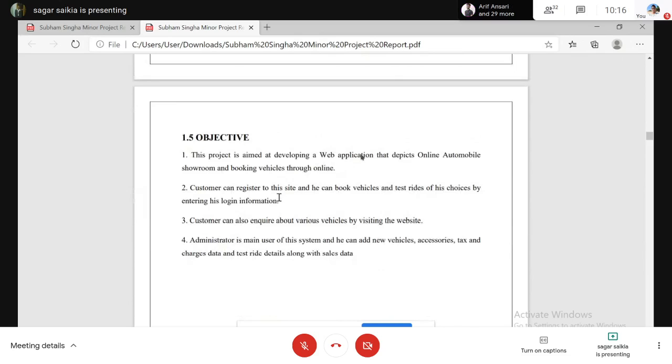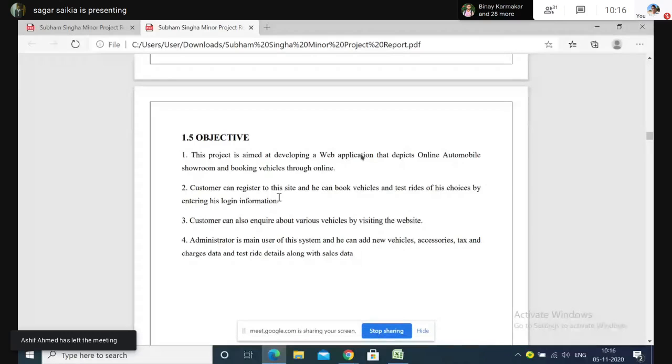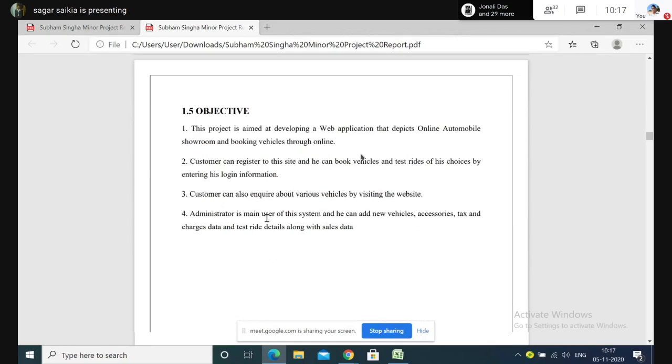Then you have to lay down the objective. That means under this software, what are the various things you're aiming to develop? This project aims at developing a web application that shows online automobile vehicles through online mode. That is the first objective. The second objective is that a customer can register to the site and book vehicles and test rides of his choice by entering his login information. So the customer can book vehicles and book a ride, isn't it? But first of all, he needs to register his information. The customer can also inquire about various vehicles by visiting the site.